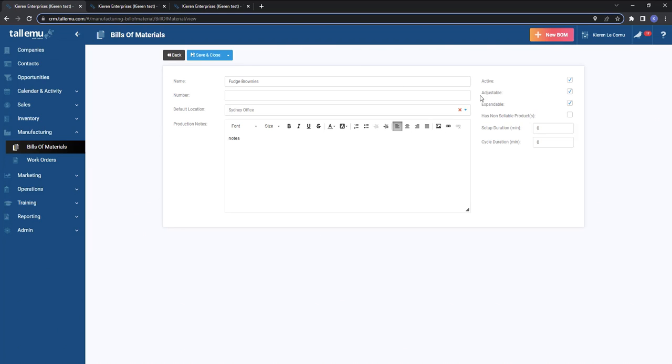If this box is ticked, people are going to be able to edit the products and the quantities at the time that they're doing the work order. If it's not selected, they're locked into whatever you've put in to the BoM.